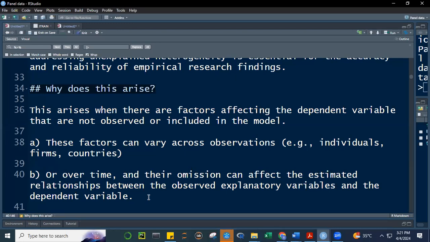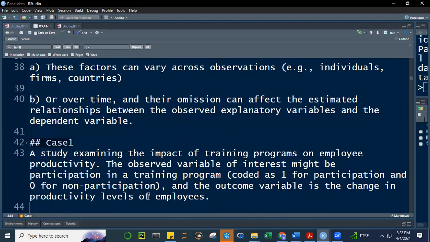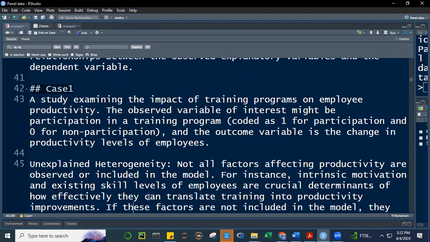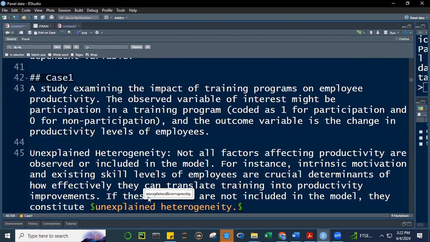Walang unexplained heterogeneity. But chances are magkaiba yan. Okay? So merong unexplained heterogeneity. Okay? So coming from two components, the differences in the individuals and the differences in time. All right, so let's have this example. May binigay ko mga sample lang dyan, class.